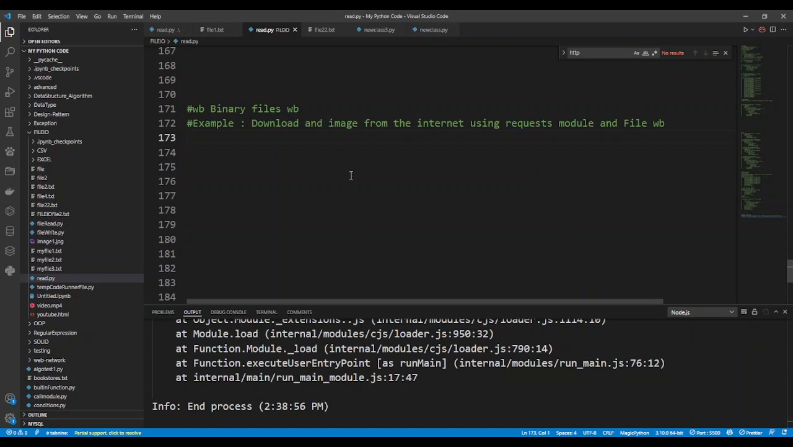Welcome back to this tutorial, and this time we're going to be looking at binary files using the WB access mode. We're going to be doing it using an example in which we'll be downloading an image from the internet. And to do that, we're going to be importing a module called the request module. This is a very popular module.